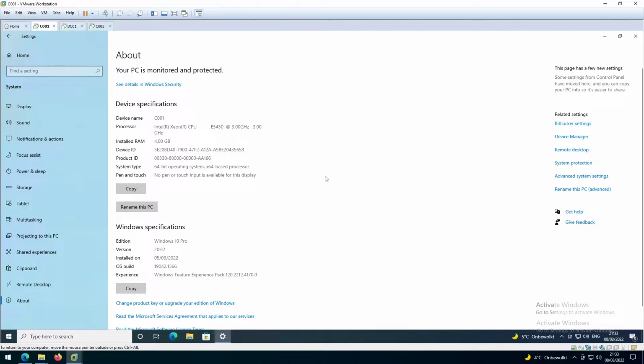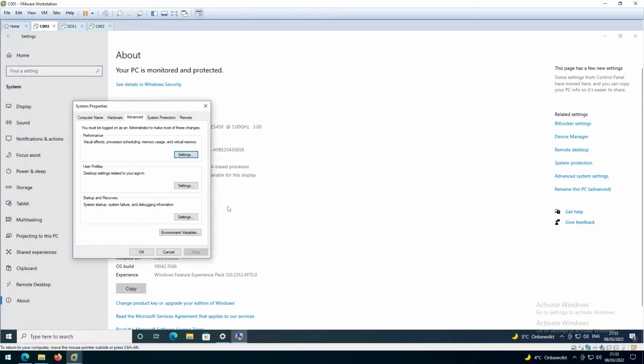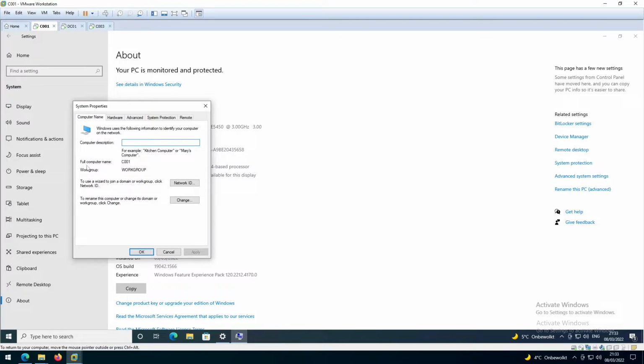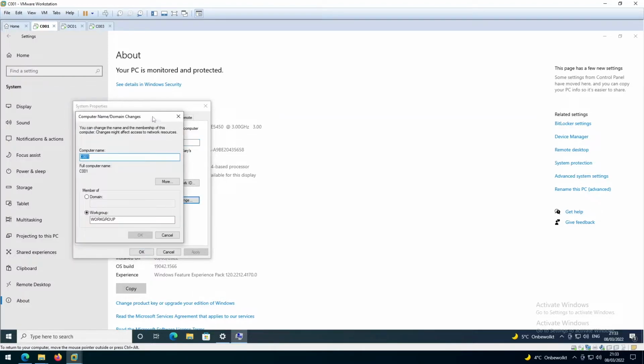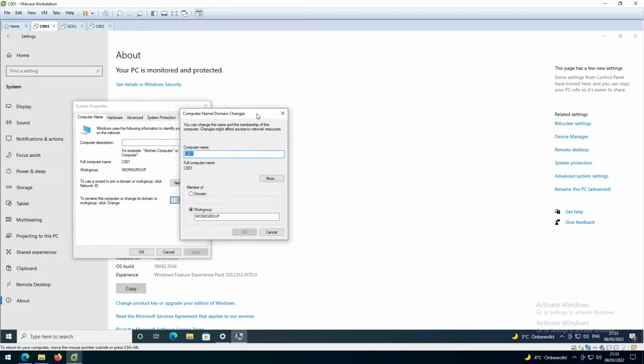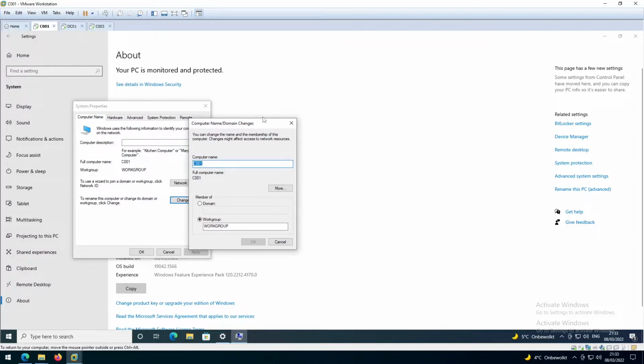So to join this device to a domain server, what you need to do is click the advanced system settings. From the advanced system settings, you can see we have a computer name. At this moment, you can see this device belongs to a workgroup. So what I want to do right now is to click change. And mind you, before you join this device to a domain, you want to do some tests.